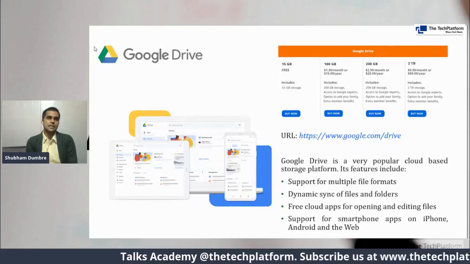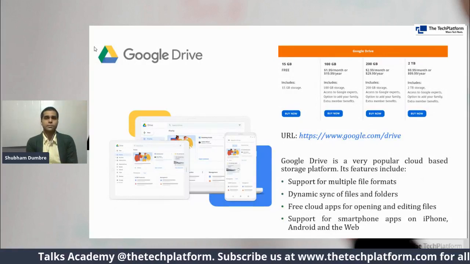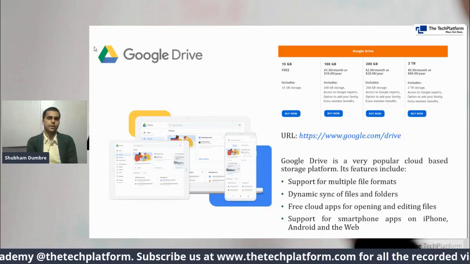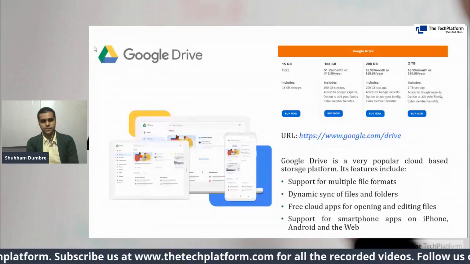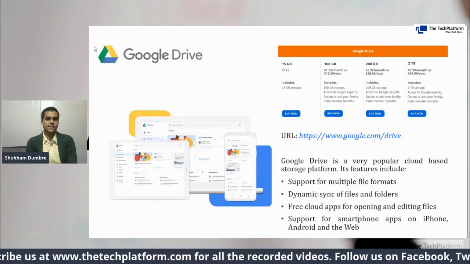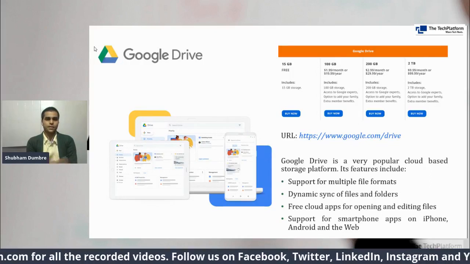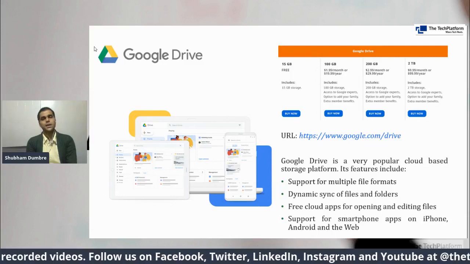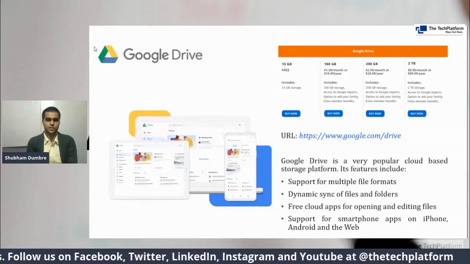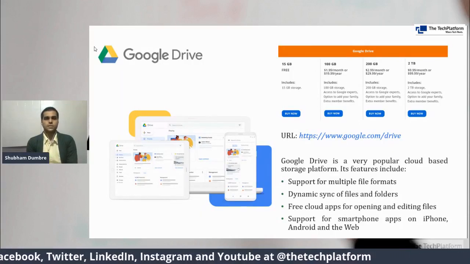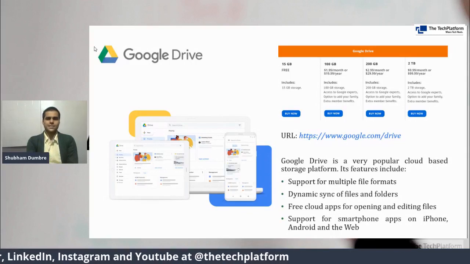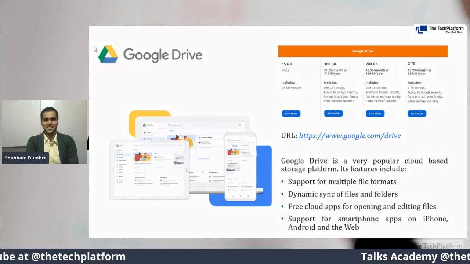In case your business or your use case is bigger, then you have different plans ranging to 100 GB, 200 GB, 2 TB, and again the enterprise editions. So this image again says that it is cross-device functional. You can use or access the same files across different devices, across different operating systems. So this is about Google Drive. And the link is simple. For Google Drive, you can just Google the Google Drive.